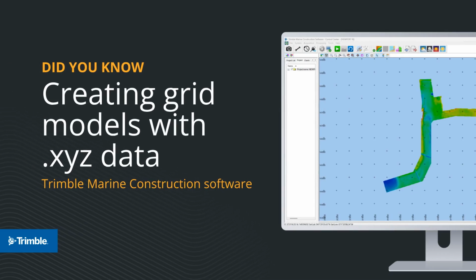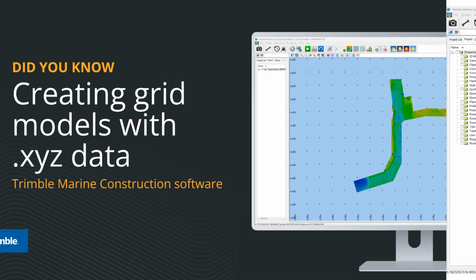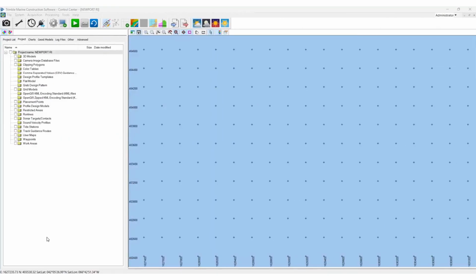Did you know how to create a grid model using XYZ survey data in Trimble Marine Construction software? In this video, I am going to demonstrate how easy this process is. Once in the TMC Software Control Center and within the applicable project, we will navigate to the Grid Model Editor on the top banner.